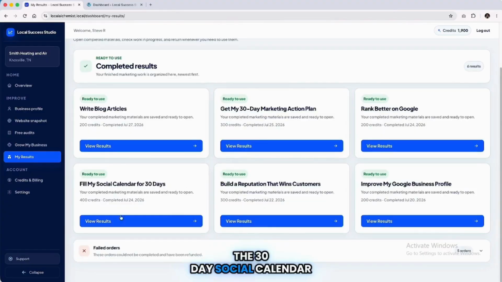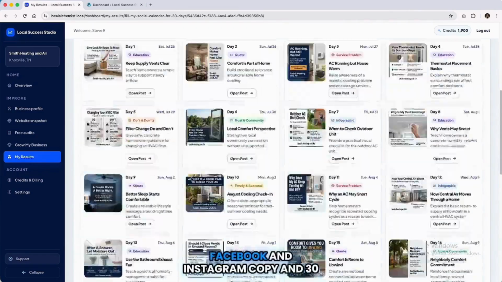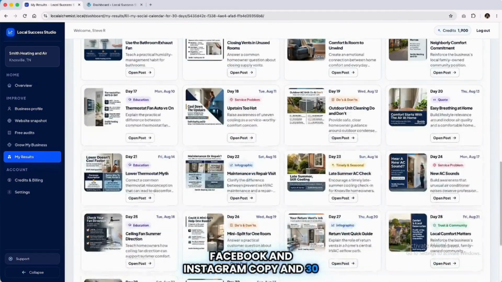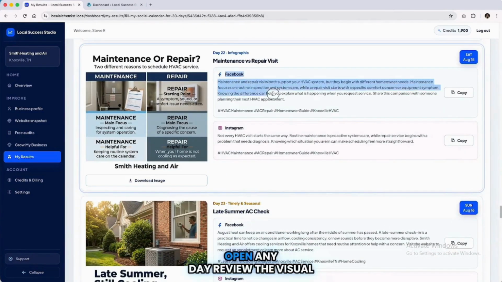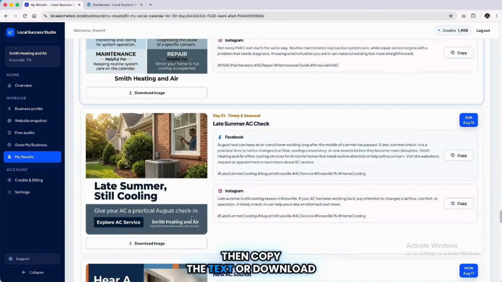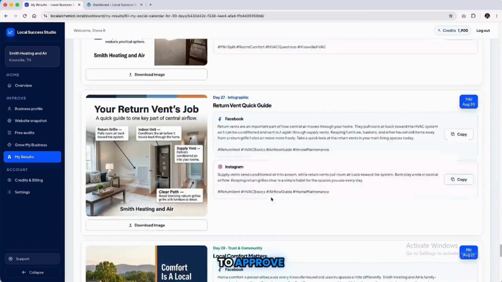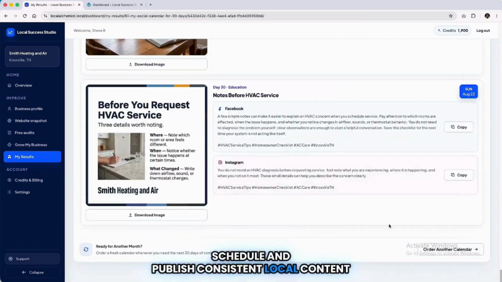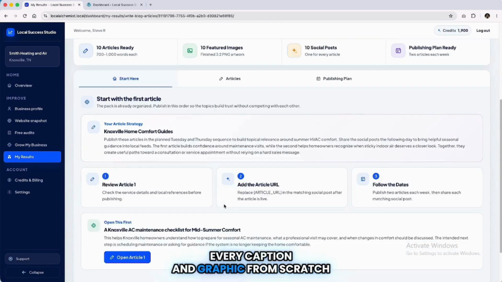The 30-day social calendar works the same way. I get 30 planned posts, Facebook and Instagram copy, and 30 matching images. I can quickly scan the whole month, open any day, review the visual and caption, then copy the text or download the image. That makes it much easier to approve, schedule, and publish consistent local content. I can move from planning to finished content without having to create every caption and graphic from scratch.